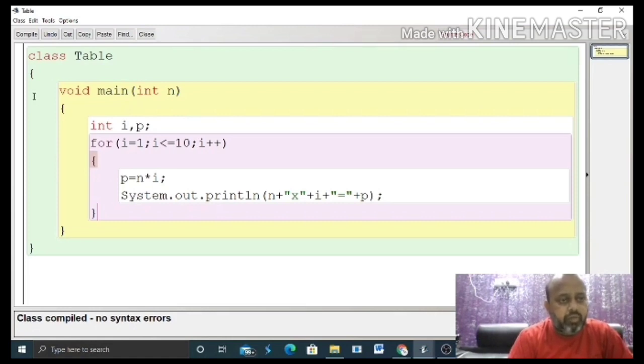Once again, my question is table of a number. I have taken a number n, started a loop till 10, multiplied the number with the loop variable that is i, and then print it. Now, if we are done with this, we can proceed with another program.